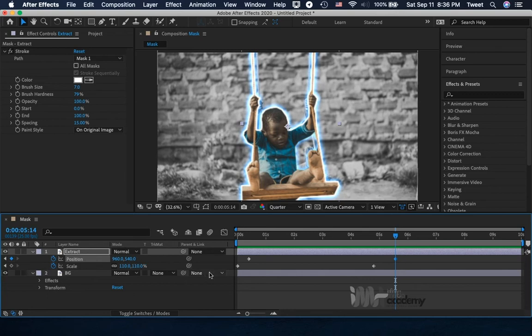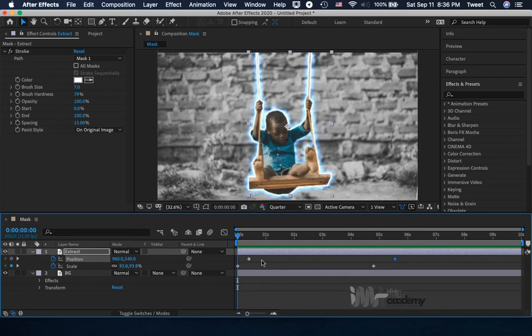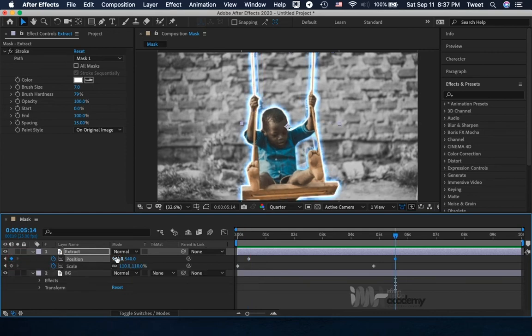Now I'm not going to touch the first keyframe because I love my composition to start from this point where everything is by default. The value of position and scale is showing by default, but I want to adjust the value on the second keyframe. So I'll go to the second keyframe now and then adjust the Y position of my position properties.